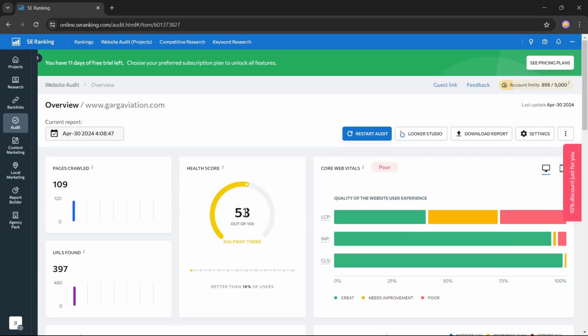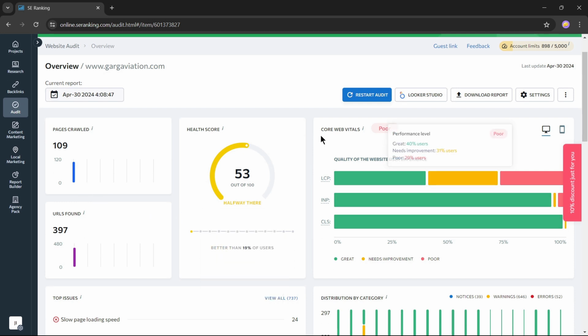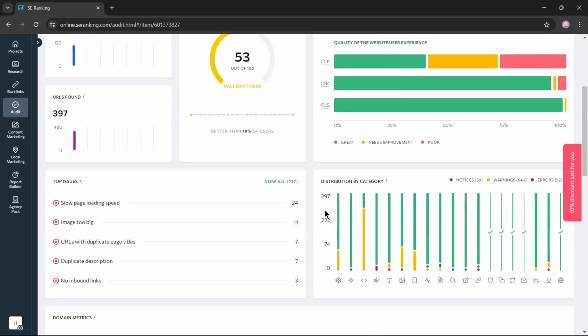So the first thing you can see over here is the health score. So this is a score that it gives us out of 100 to show how well the website is performing. Then we have things like the pages crawled, number of URLs found, and also the Core Web Vitals. So the current Core Web Vitals condition of the website. So if there's any issue with the LCP, CLS, you can identify it from here, share it with your developer, and then get it fixed. Below that, we have the cards for top issues. So you can access all the issues from here.